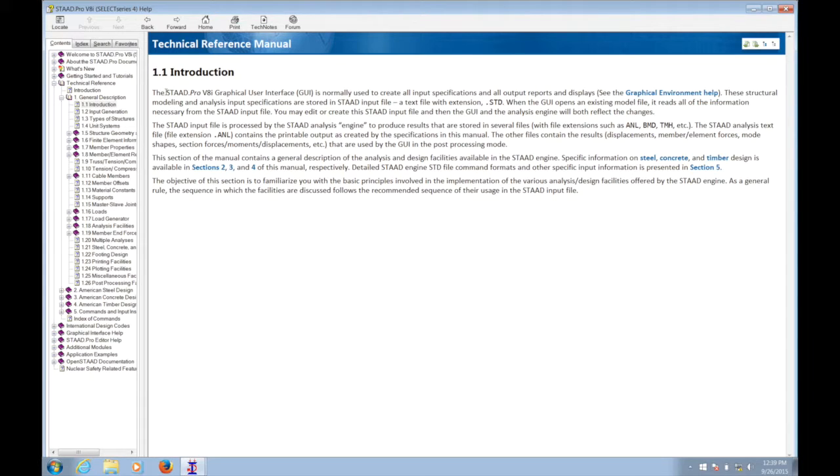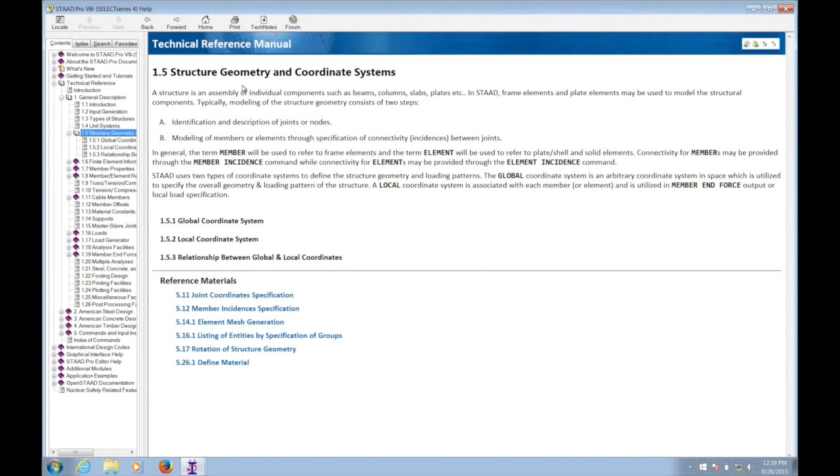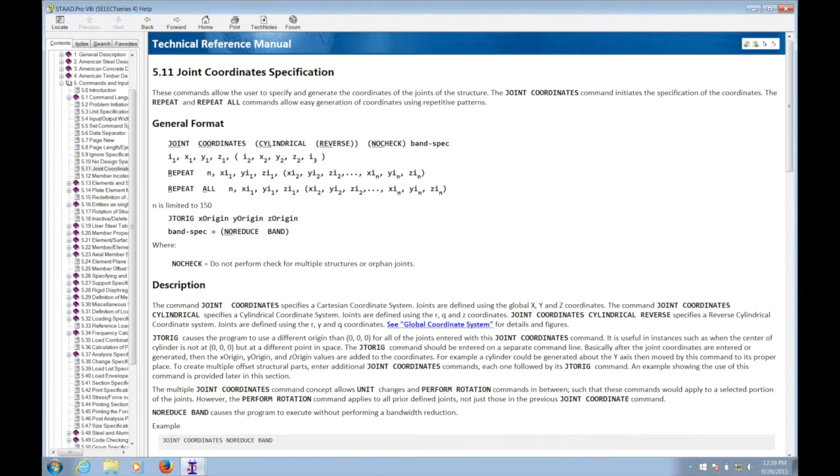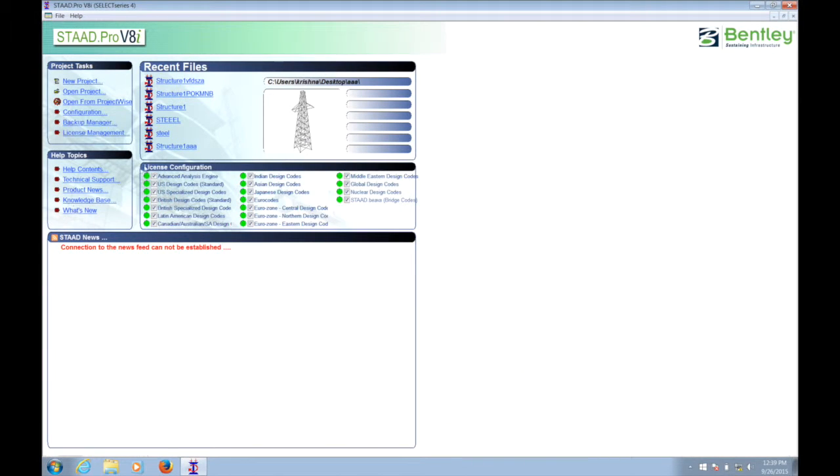Here you can learn about Staad-pro, learn about different things like structure, geometry and coordinate system, joint coordinate specification, and then we have license configuration. As each country has its own building codes and Staad-pro has many countries' building codes, here you can select which codes you will be using for your design. So I'm keeping every code active, but if you want to, you can just put Indian code active.